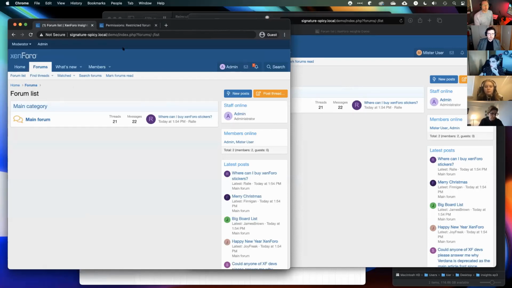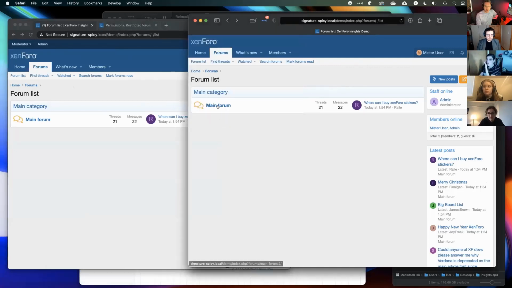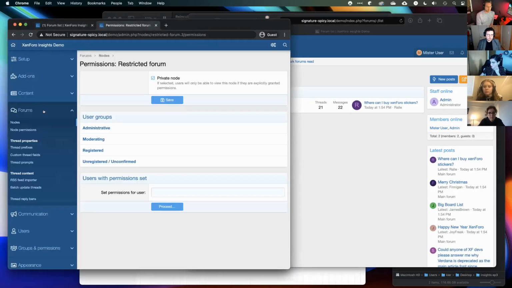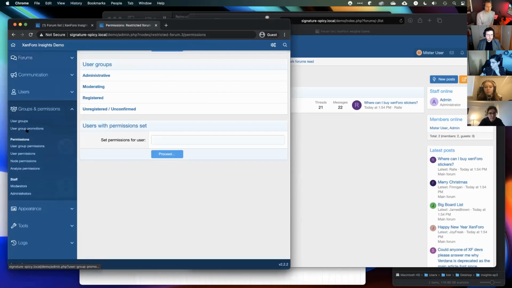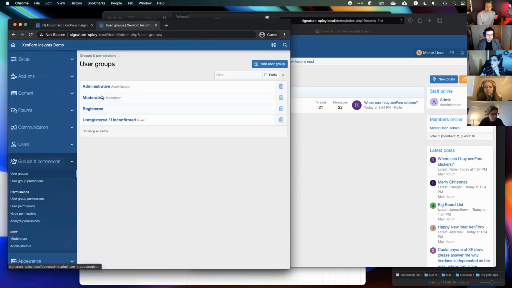But that's because right now the administrative group doesn't have access to that, but we'll show you how to set that up next. So if I want to allow this user to gain access, then they need to belong to another user group. And I'm going to do that over here with groups and permissions. These are the standard groups.